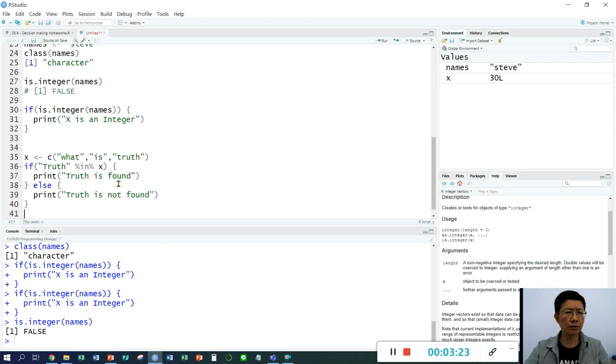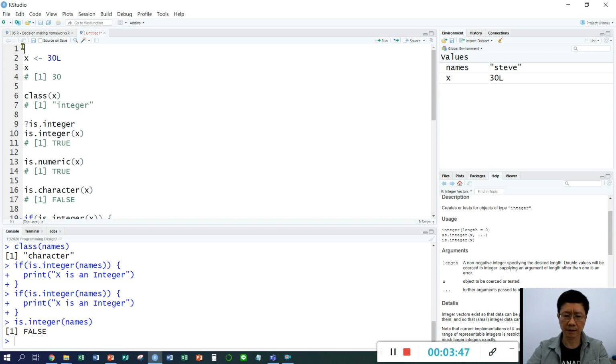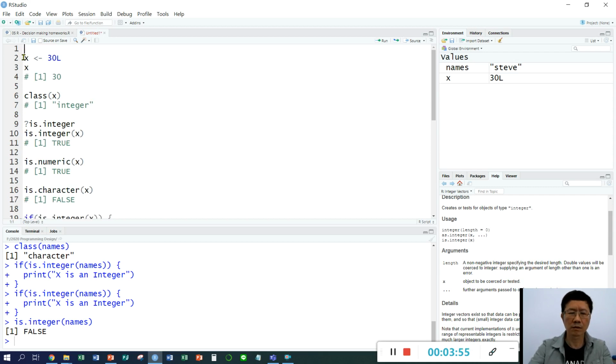Okay, so you may have some comments here for this part: if-else statements. If-else statements. For the first section, we use if statements here.